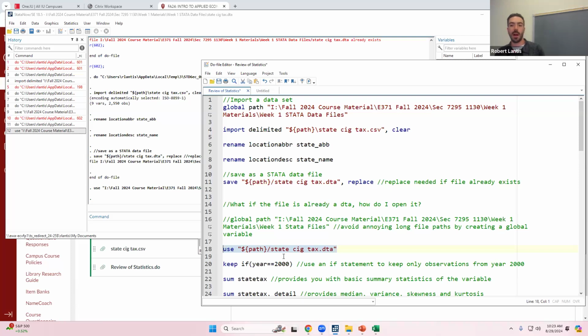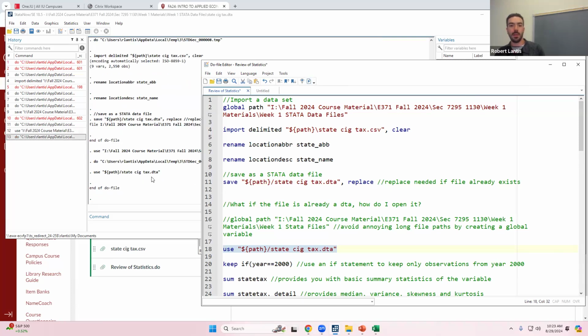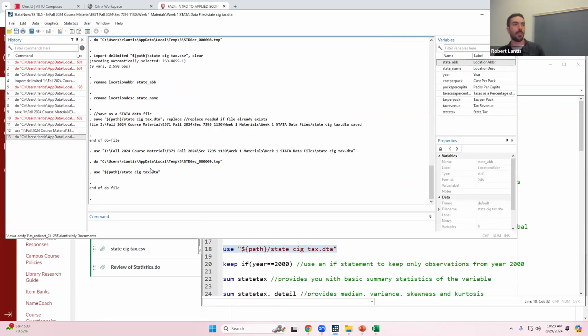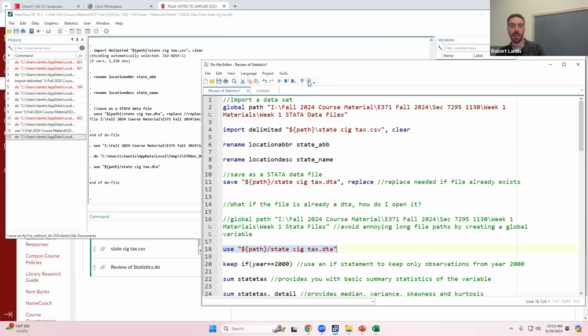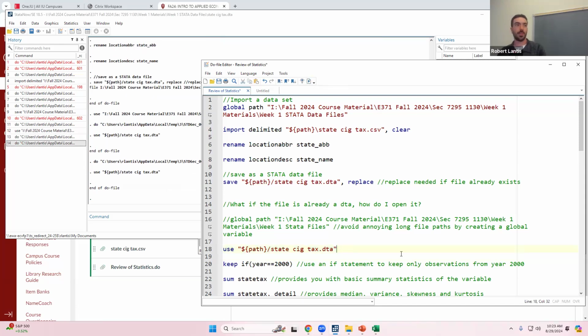I've already got my global defined, so it's going to put that in for me. And it'll open up that file. Now, it should have yelled at me, because if I have a data set already open, it's probably because I'm trying to open the same data set. Yeah, that's why. It should get mad at me.